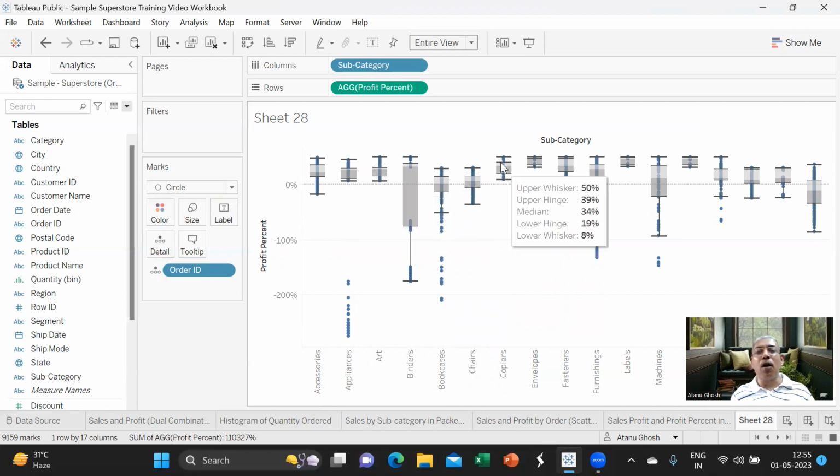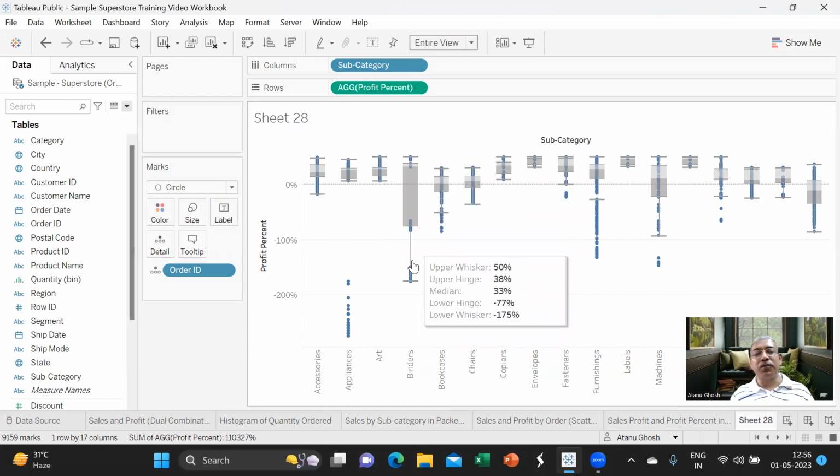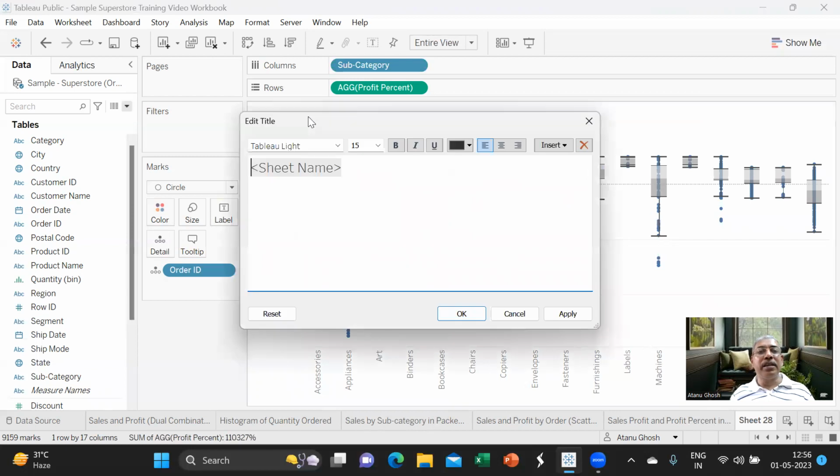On the other hand, if you look at copiers, the profit percentage has been within a pretty consistent range and there are no outliers. If you look at binders, there are no outliers either, but the spread of profit percentage across different orders for the binder has been pretty wide. So you can see how we can find out the spread of profit percentage and the outliers for different orders for each subcategory.